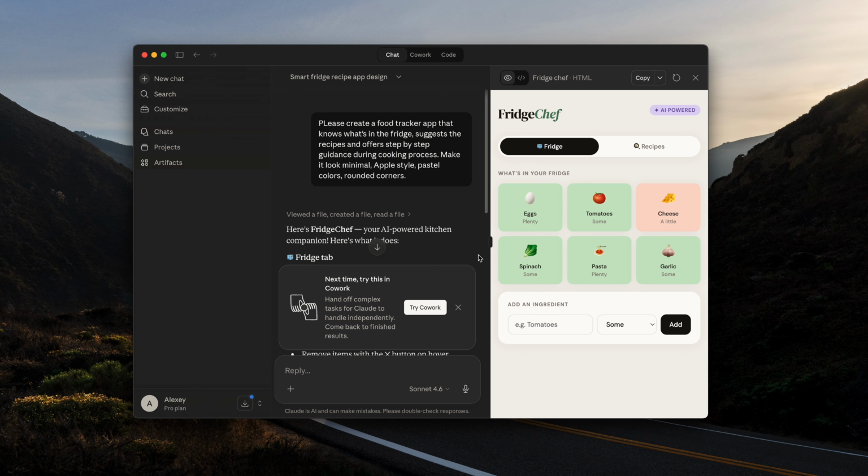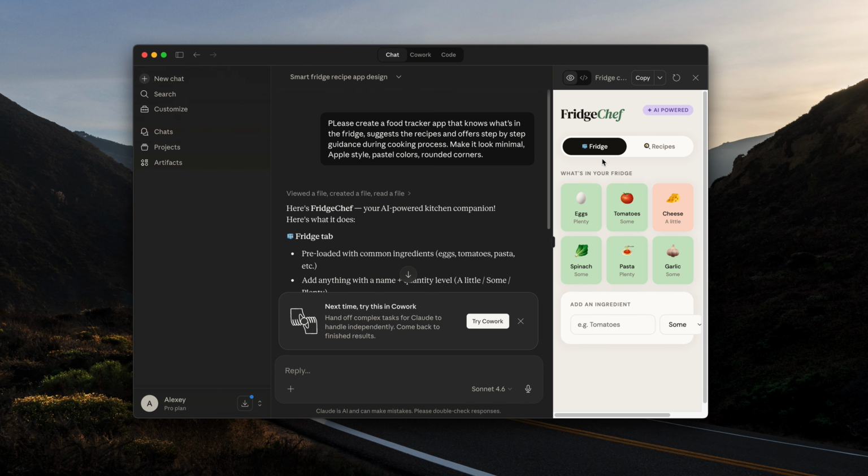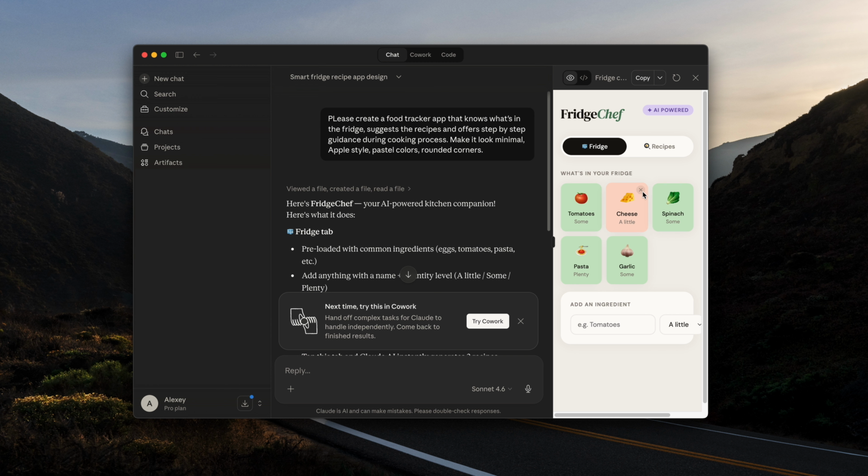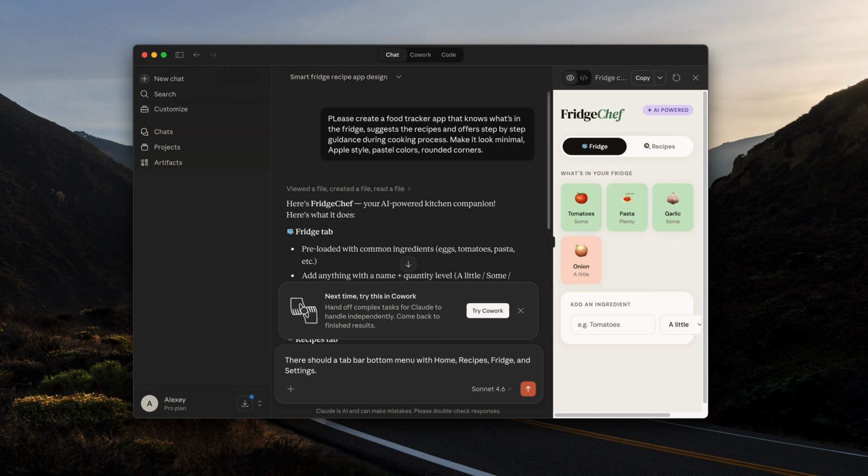It took Claude around the same 2 to 3 minutes to create this fridge chef app. Let's see how it works. So it has what's in your fridge, you can remove, you can add things. Right, I see the issue here. There is no tab bar menu at the bottom. I don't know why it was lost while I copied the prompt. Maybe let's just add this new requirement. There should be a tab bar bottom menu with the home, recipes, fridge and settings. Let's add this little change.